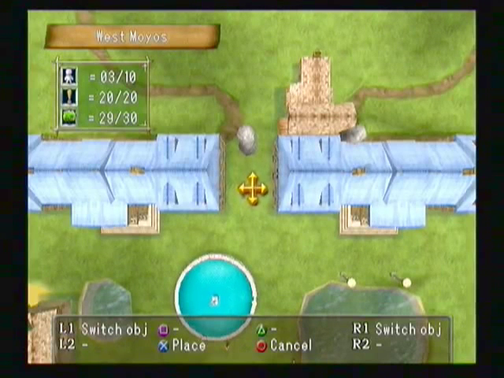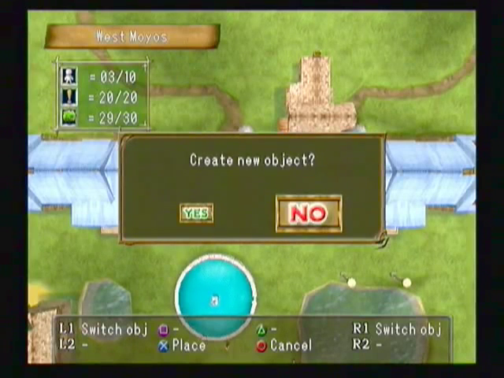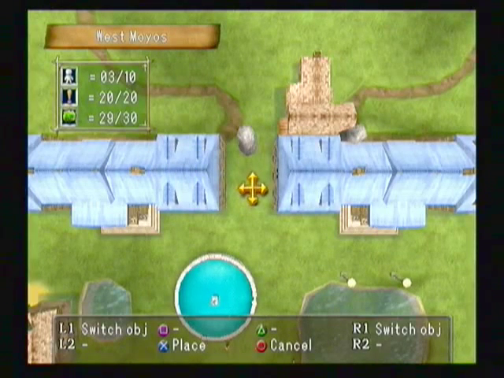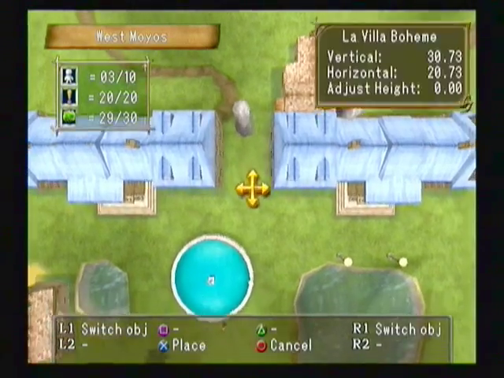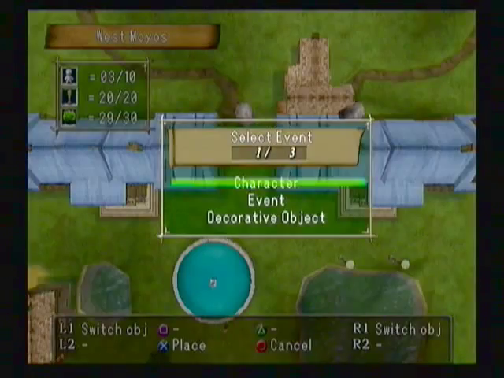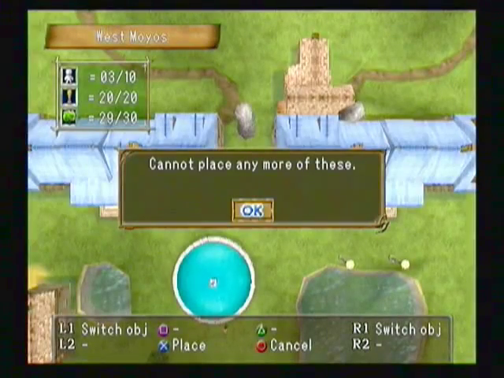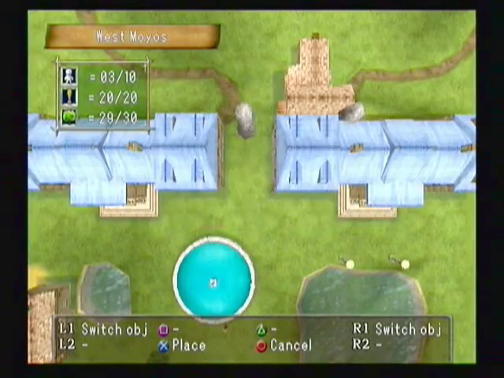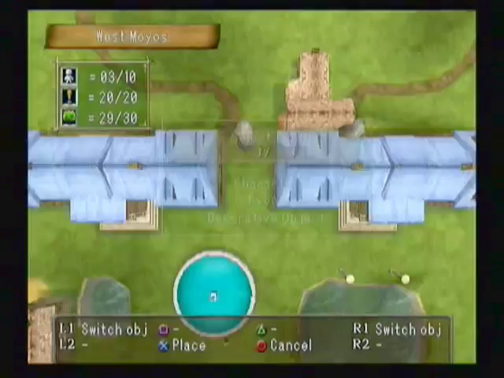Now, let me make note here that, okay, in the upper left-hand corner of the screen, you can see some stats. You see that we have 3 out of 10 people, 20 out of 20 events, and 29 out of 30 decorative objects. If I try to place an event, it gives me a different message. Cannot place any more of these. I have reached that limit. But I have not reached the limit for decorative objects.